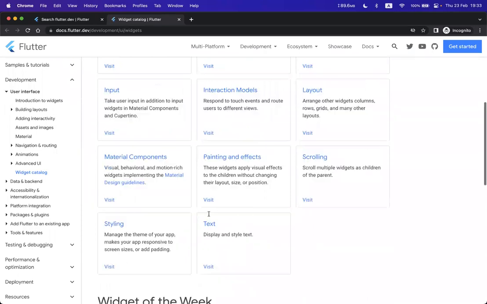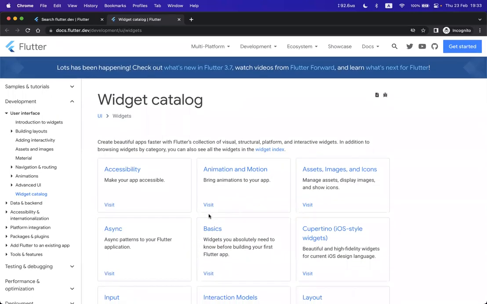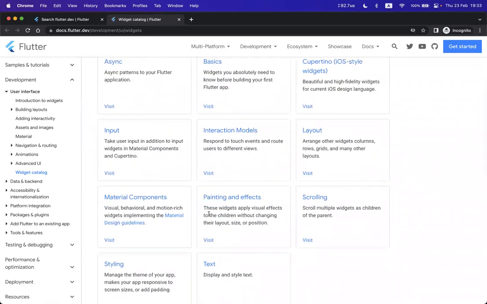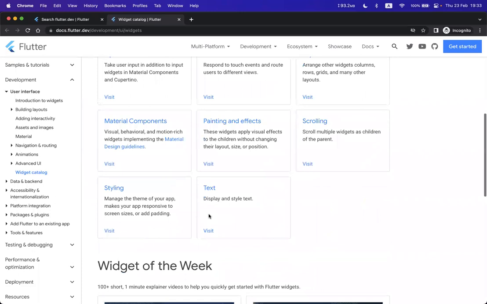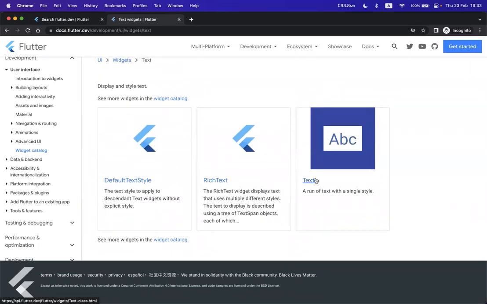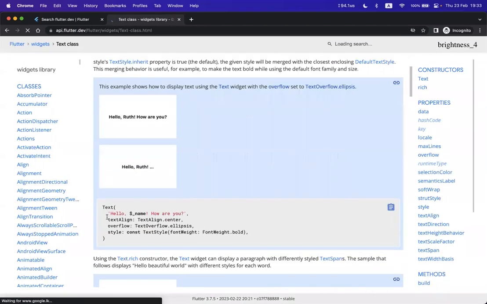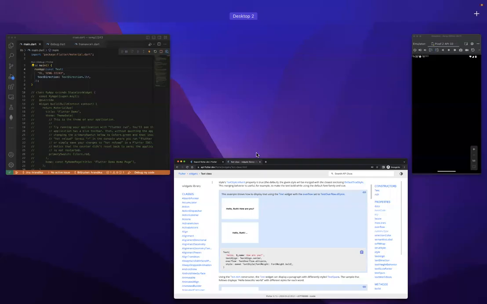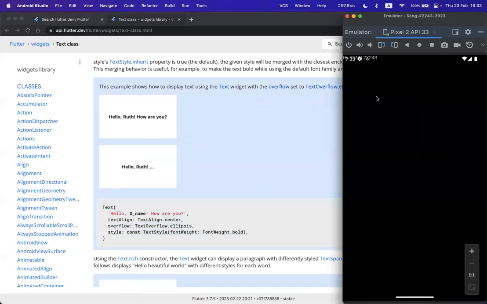So for example, if you want to be a good Flutter developer, all you need is to have good knowledge of these widgets. Okay, so I know this Text widget is there. Default text is there, rich text is there, there is this text, and it gives us a couple of examples. This is how you're going to show a text. You have to set the value, the alignment, the overflow, and the style of these things. So anything that you're going to be doing in the application is going to be in here.